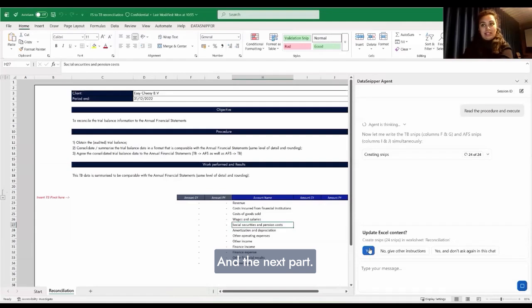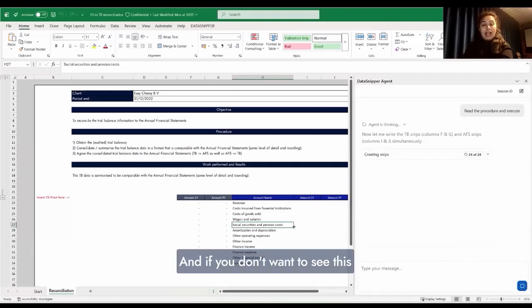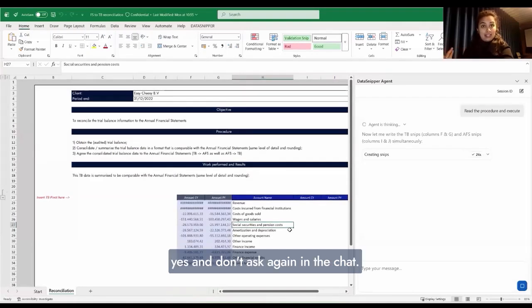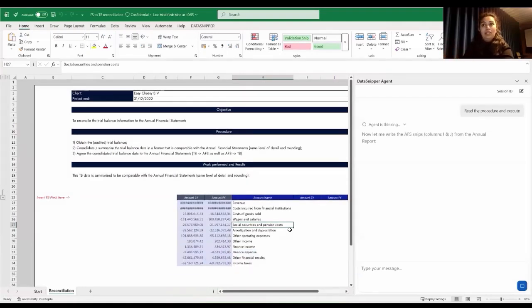And the next part, 24 snips, so I'm just going to give yes. And if you don't want to see this multiple times, you can select the third option that says yes and don't ask again in the chat. So that's also possible. Perfect, I do see some snips. So let's say yes.